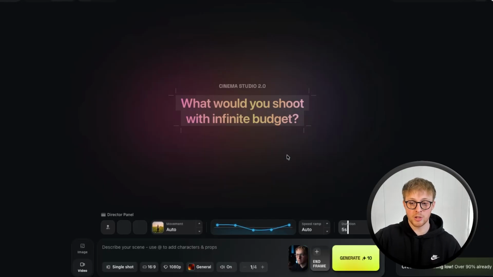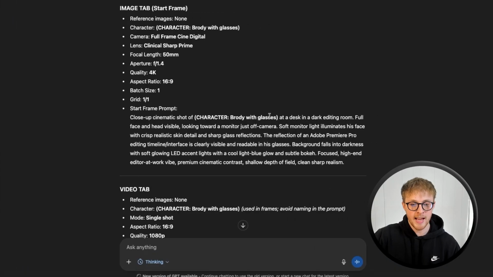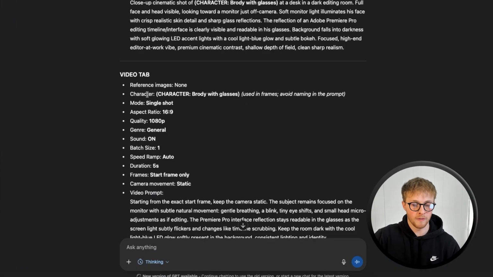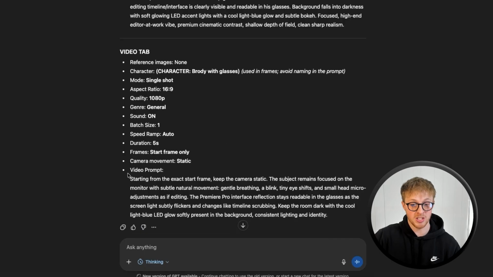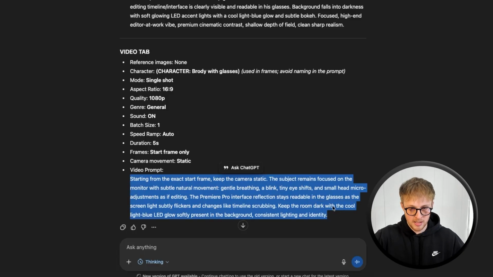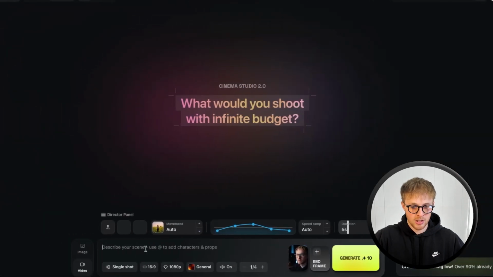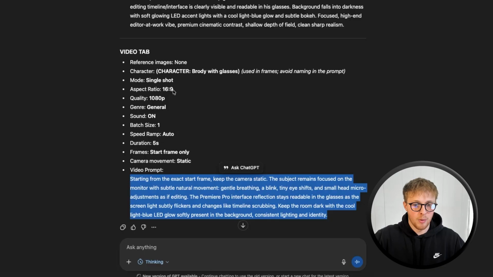All right, now once you have that image in your start frame slot, what you're going to do is come on over to our GPT and then come below to see your video tab information, and you're going to see your video prompt. And what we're going to do is pretty simple. Just copy and then paste this over into our video tab section. And what we're going to do next is also plug in all the other settings that you need: quality, genre, sound, batch size, speed ramp.